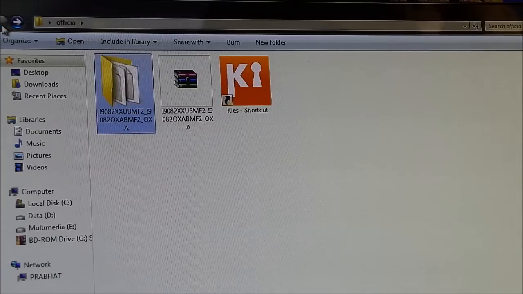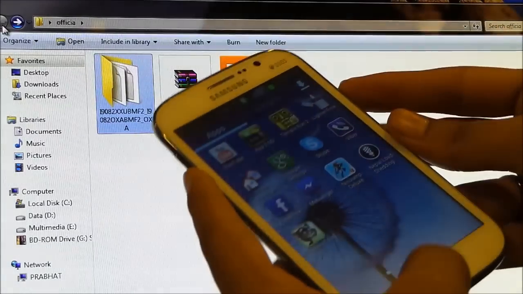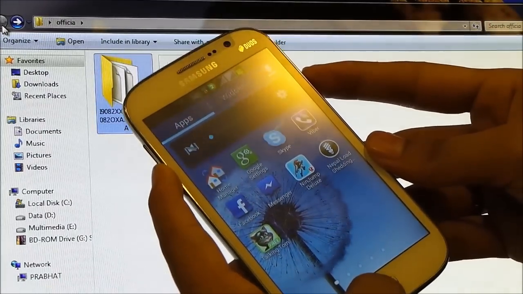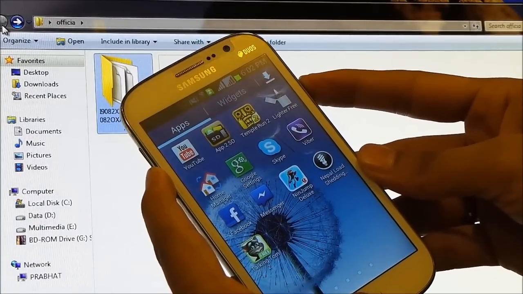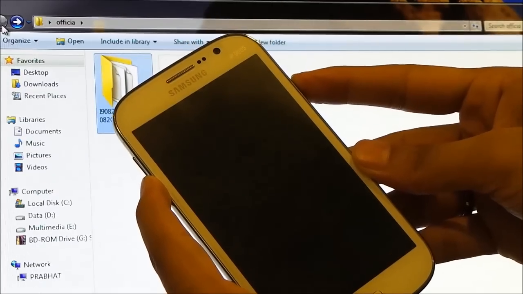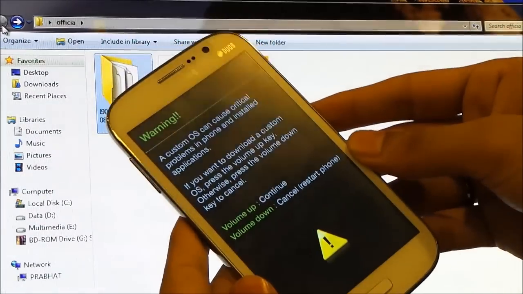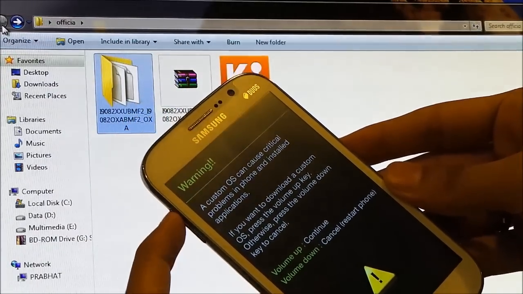Right now on your phone, what you need to do is hit the volume down, power and the home button at the same time. Keep holding it till you get into the download mode. Leave the keys once you see this. I hit the volume up to continue. Okay, volume up.